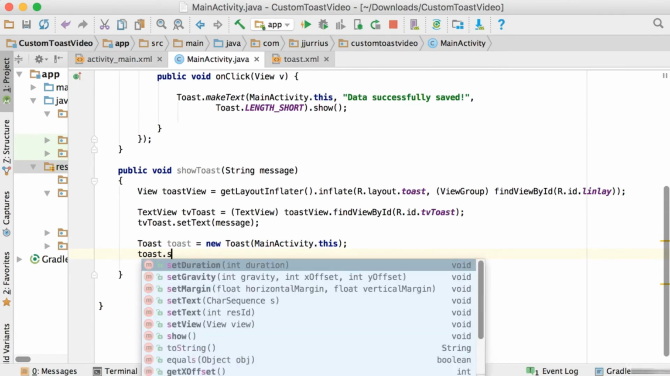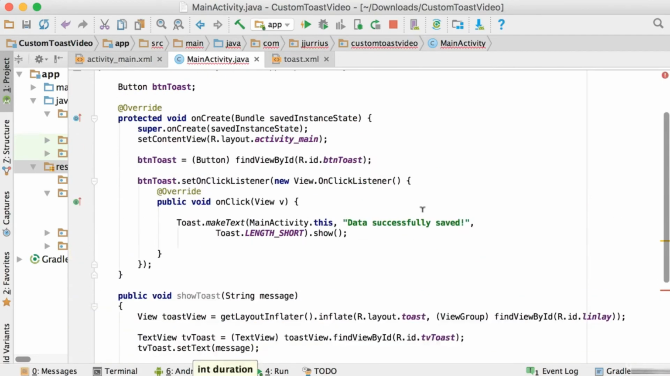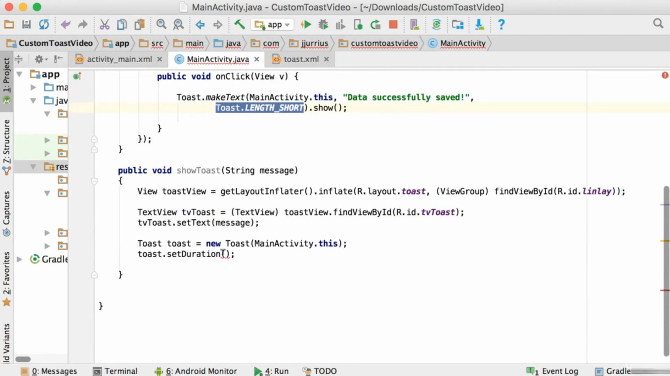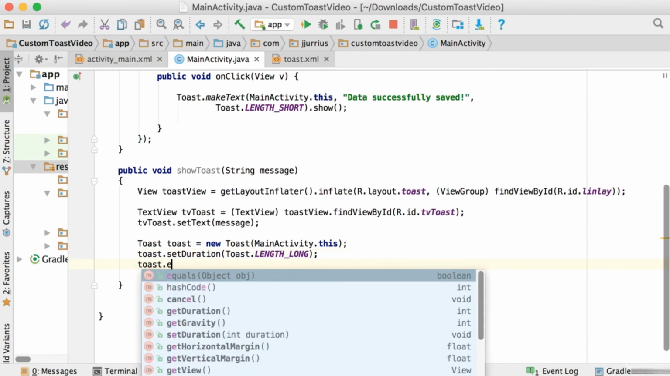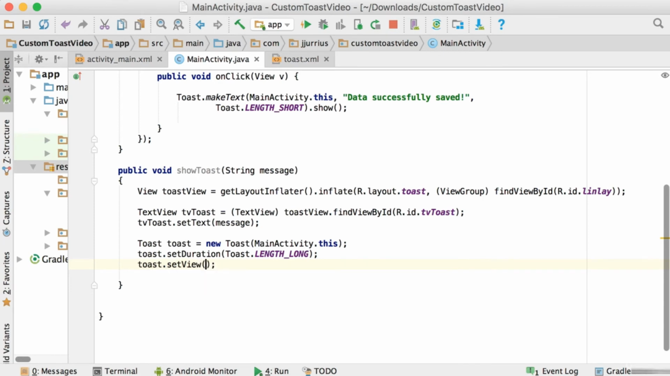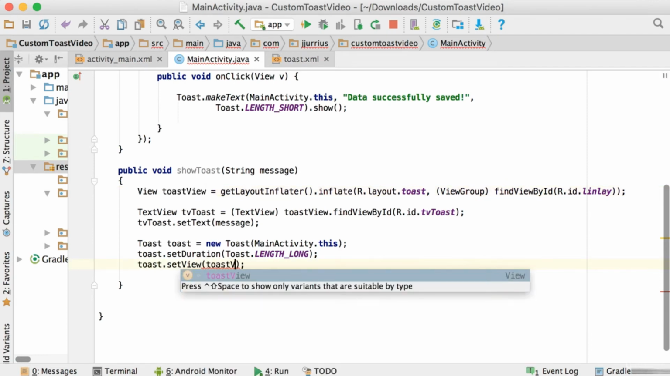I'm not going to add the second argument there, but I'm going to use methods to set the rest. So I'm going to set the duration like we did in this toast, where we set the duration as Toast.LENGTH_SHORT. Let's make this one long so that we can see it long enough. So we set the duration to long. Then we must also set the specific view that we want to use. In this case, the view that we want to use is the one that we declared there at the top. So that will be toastView.